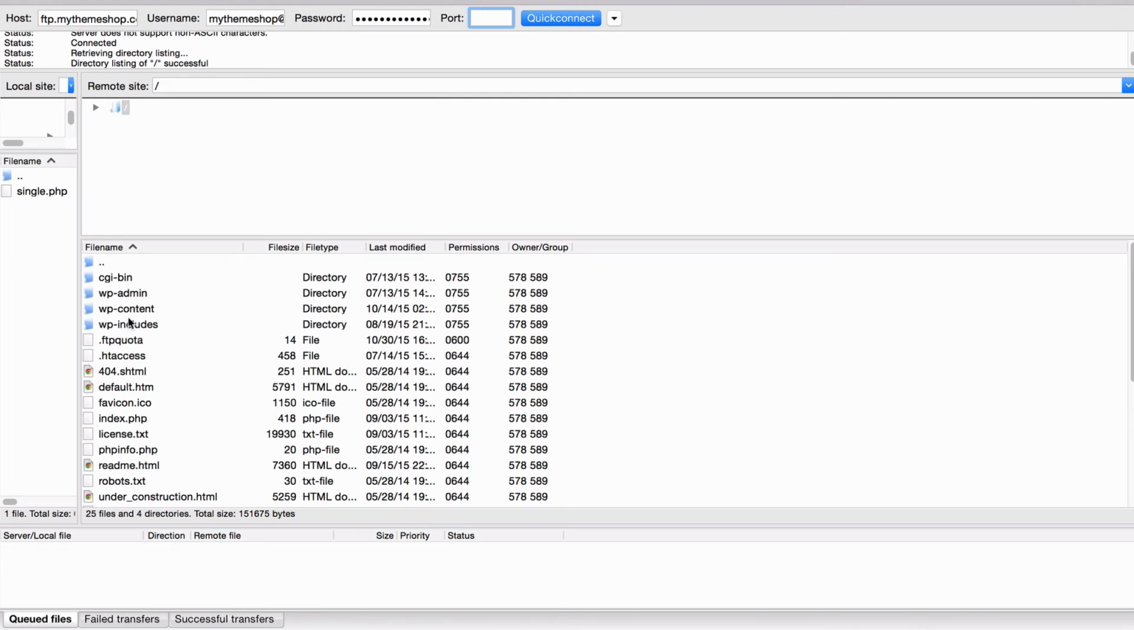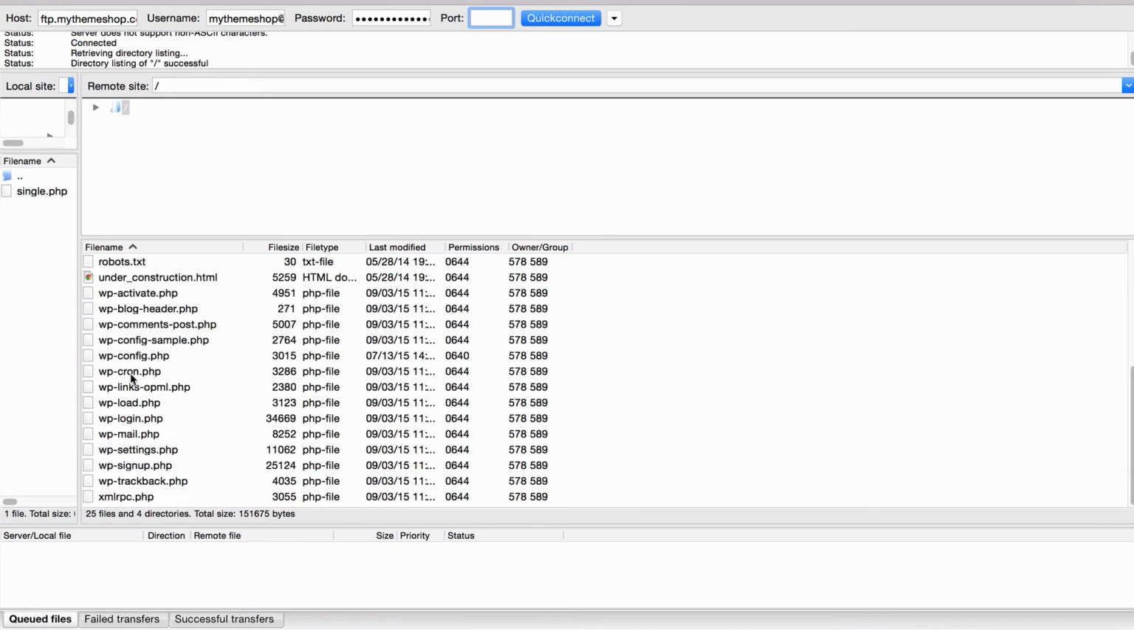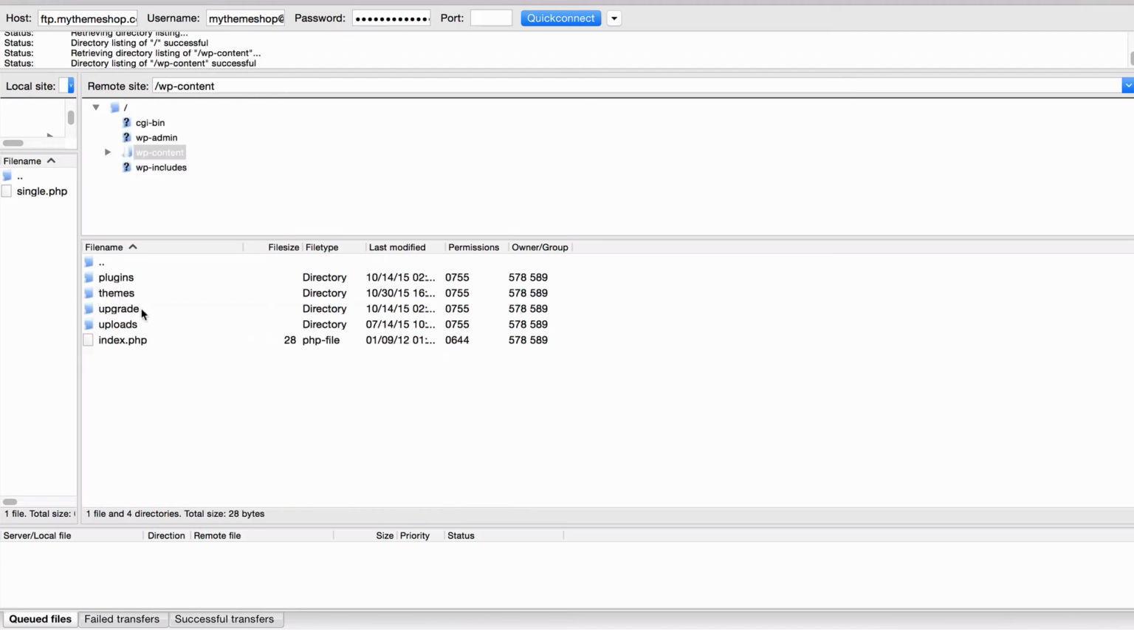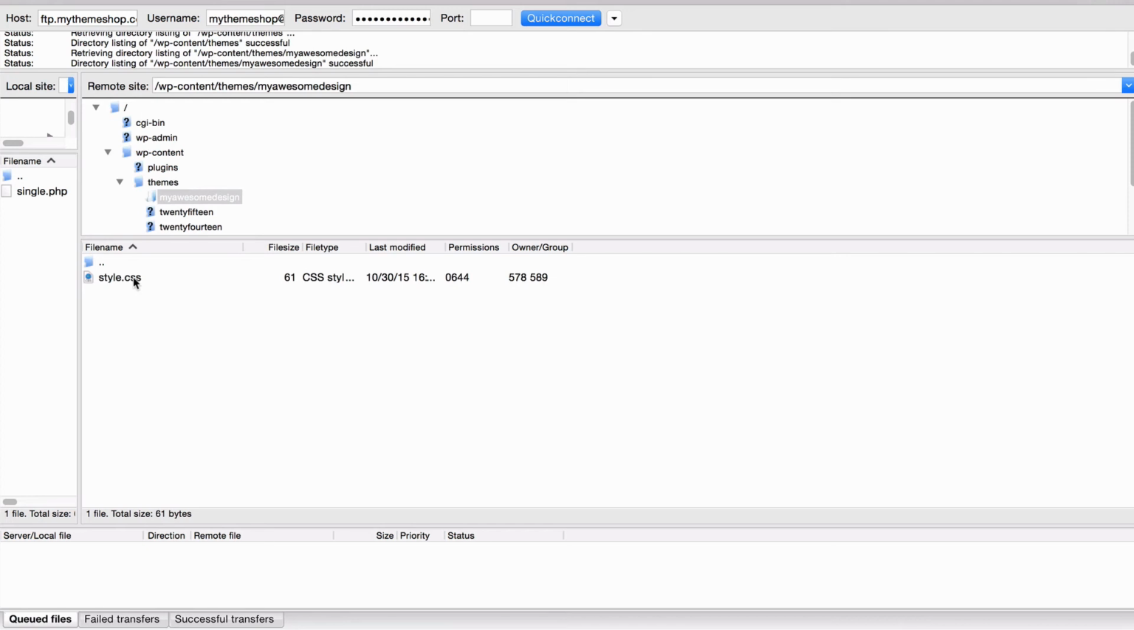In order to have a look at a file, it's a very similar process. We're going to see again, we've got all of the files loaded here. If I head to WP Content again, and then click on Themes again, you can navigate around like this. Say I wanted to edit my style sheet that I created earlier. I just need to click on My Awesome Design. And here we have style.css, which is the file we just created.